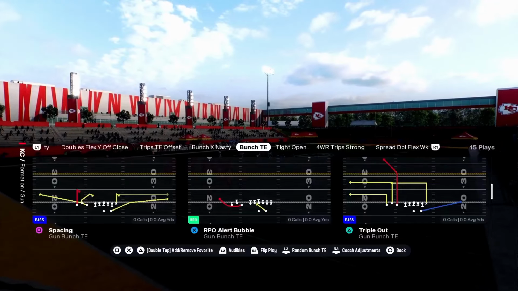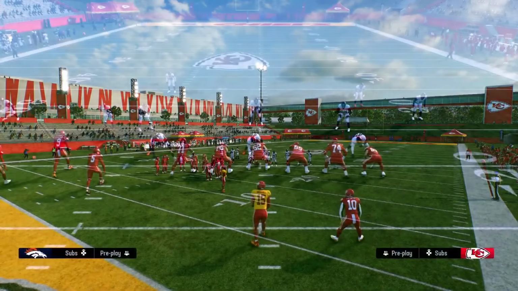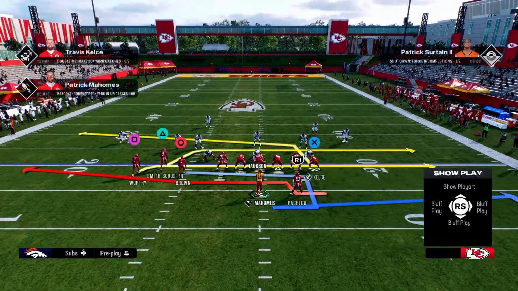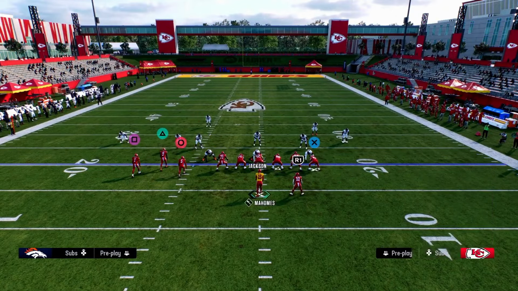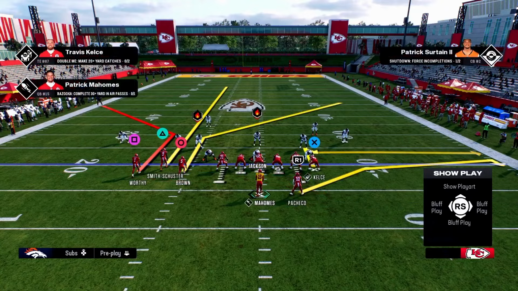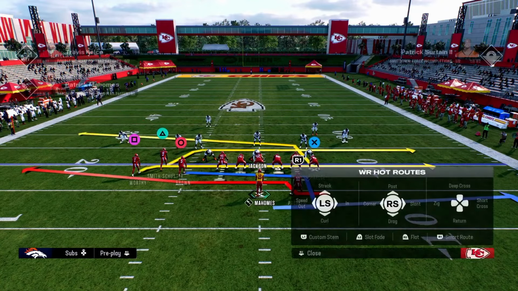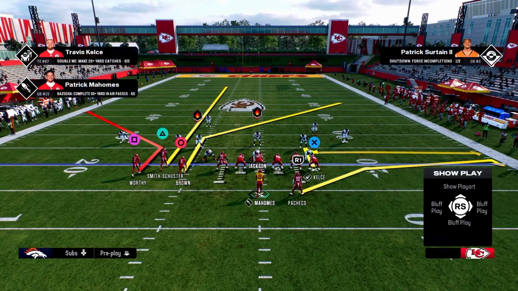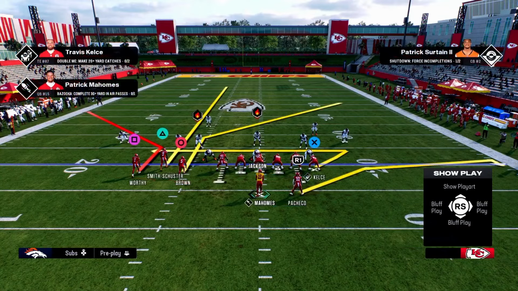The next setup of the play, spacing out of the bunch tight end formation, is we are going to post our inside bunch receiver. We're going to streak our slot receiver. We're going to corner route our outside bunch receiver, and we're going to stim him down one time. So it looks like this. And then with the tight end, we're going to put him on a return route.